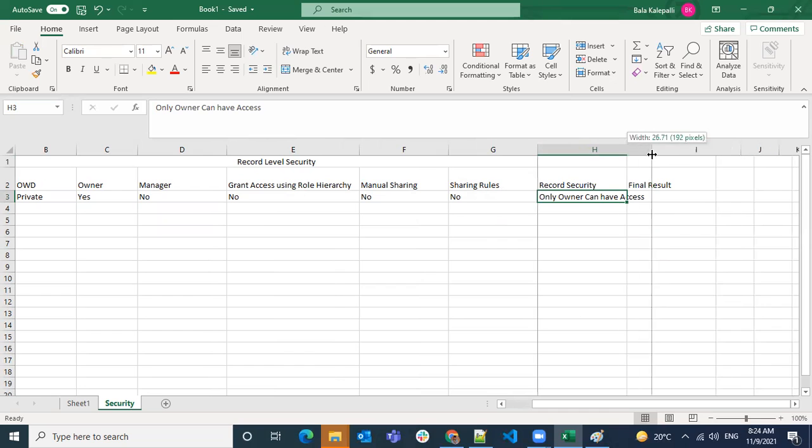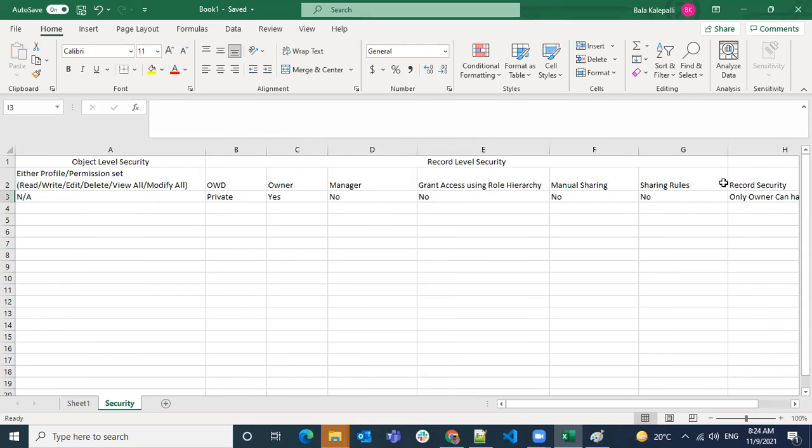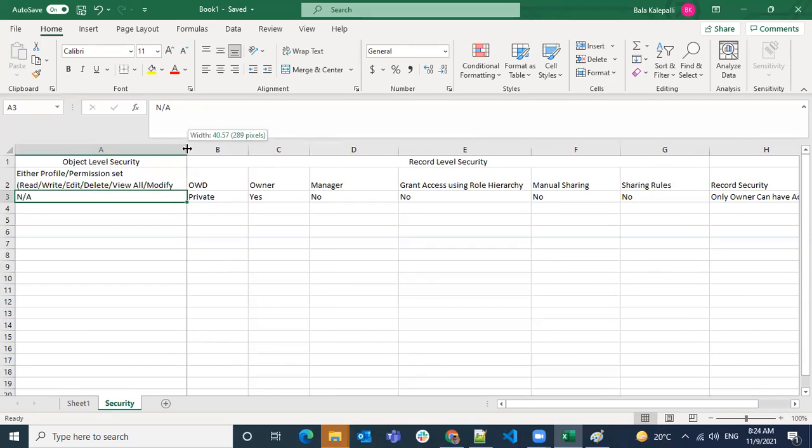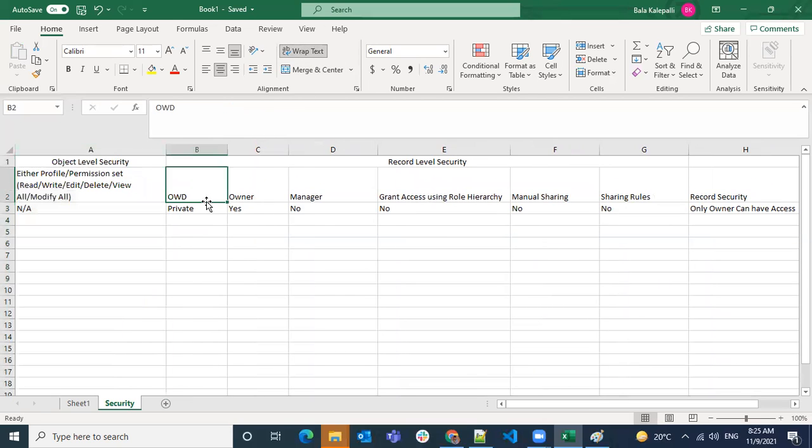Only owner can have the access. But as per the record level security, only owner can have the access. But what happens in the object level, you have not given access to the user. Because of that, they will not be able to access the record.